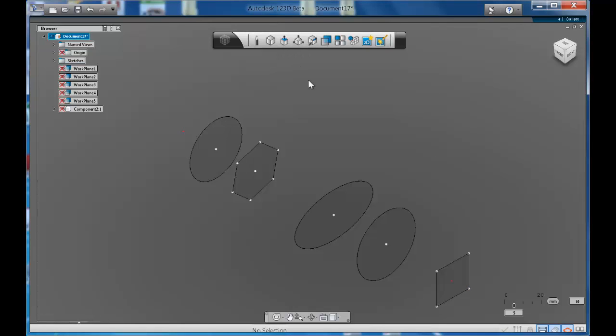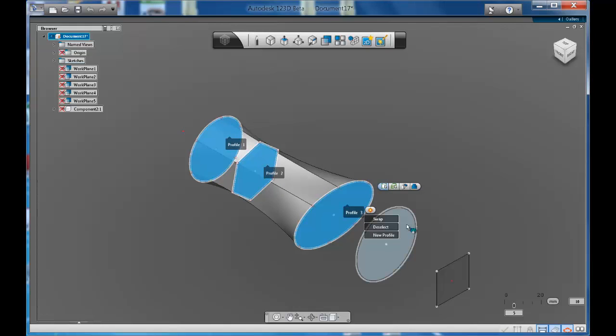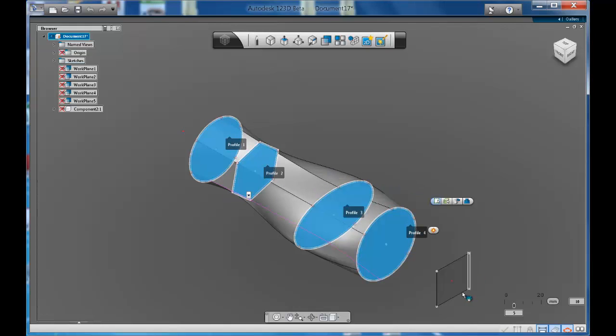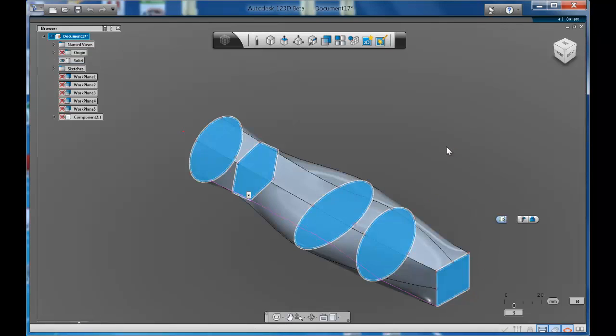So now it's just a matter of going to create loft. Select the profiles or planes faces. So in this case, we want to select the faces as we go. Once you're happy with them, you click enter.